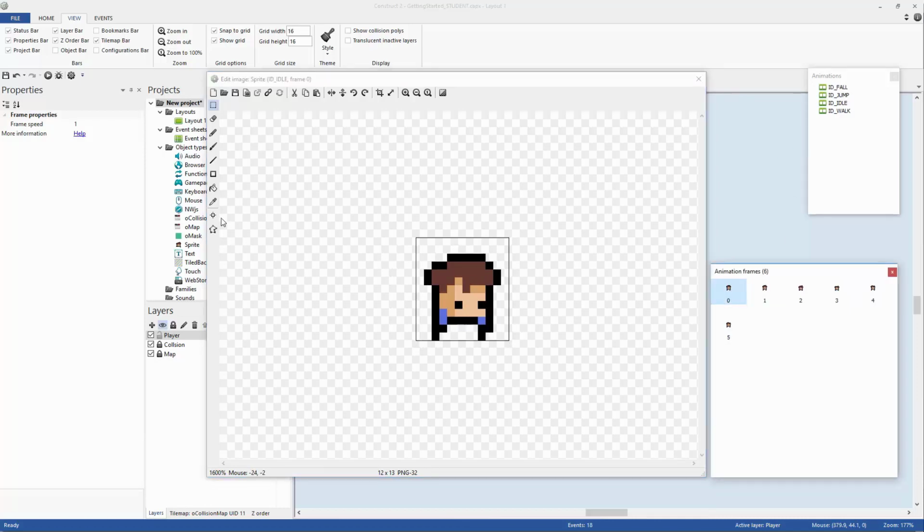Okay, so now the other 2 important things here, and these are actually probably the most important things, are the origin and image points. Origin and image points and collision box. So let's actually take a look at the collision box first here.